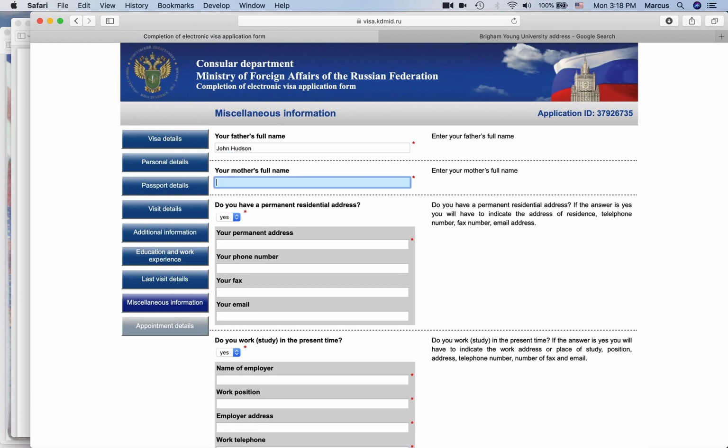Then we're going to put in your father's full name and your mother's full name, and then your street address. This is just an example, but you do need the full street, city, state, and zip here. If you miss one of those things, then the consulate will not accept your documents. They'll ask you to redo it.